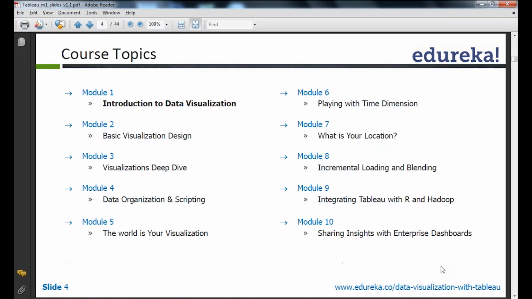And then module 6 is playing with the dimensions. To put it simply, at this stage if I give you details, it might not be very relevant for you, but we have broken the complete course into logical segments and arranged it in that order of basic to advanced. At the end of it, you will be able to share insights using enterprise dashboards, and also publish your dashboard on a server, etc.